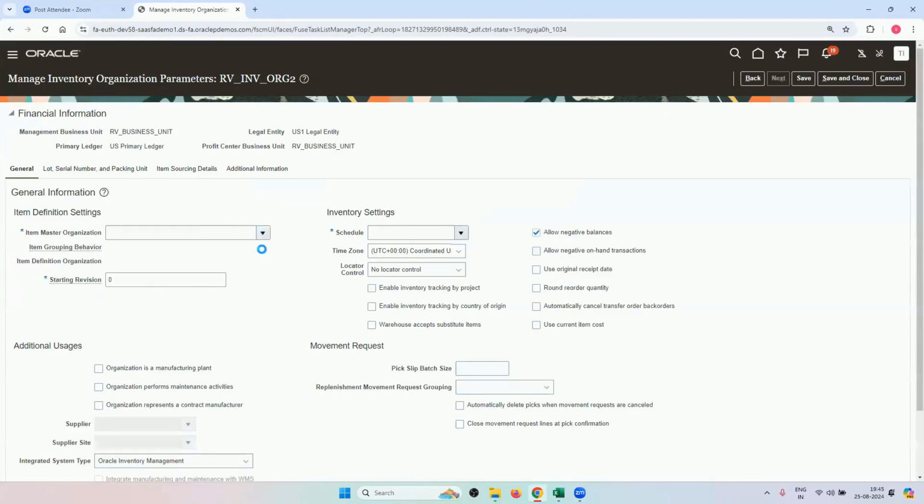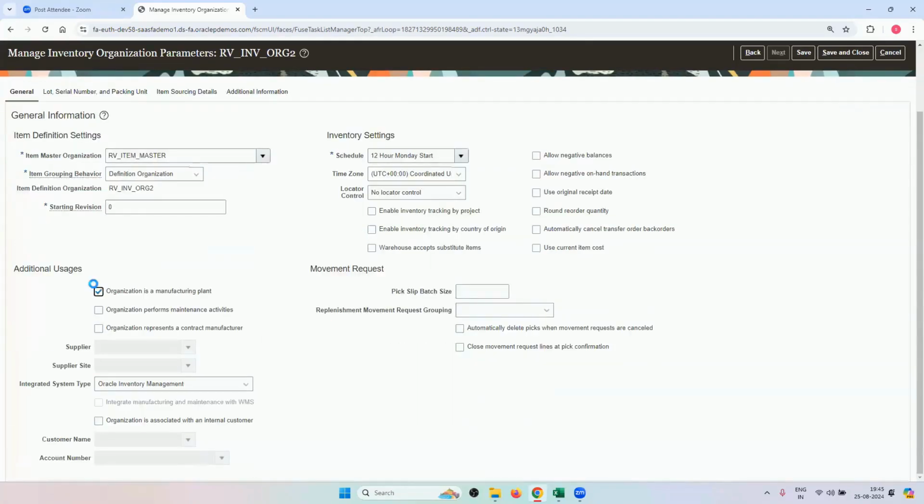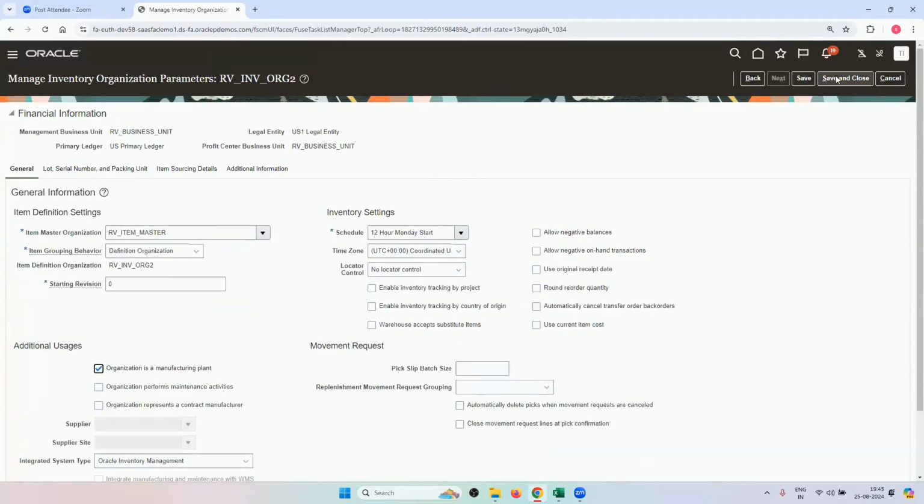Give your item master organization. Now it will appear, RV item master. Definition organization, RV inventory org 2, schedule. To allow among the start, we don't want negative balances. We might do manufacturing with it if we want. That's it. Click on save and close.